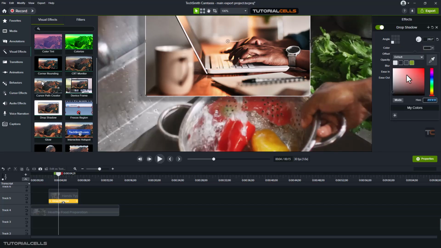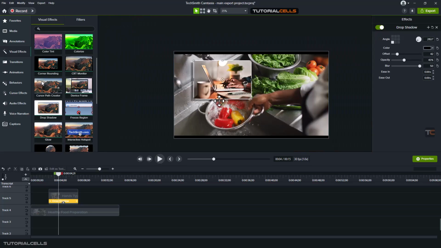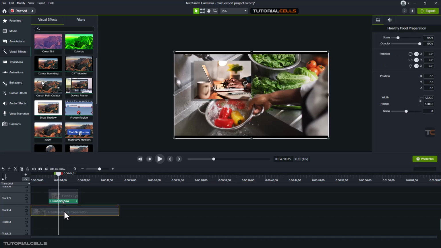Here you can change the color. For darker, you can make it more black. And here you can see the drop shadow. You can also assign the drop shadow to anything in Camtasia that you want.